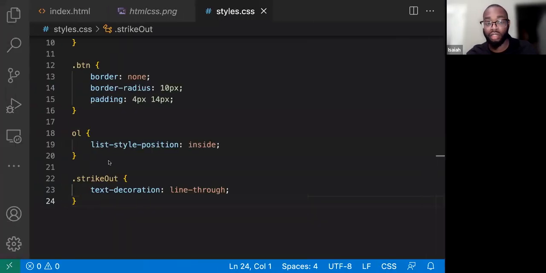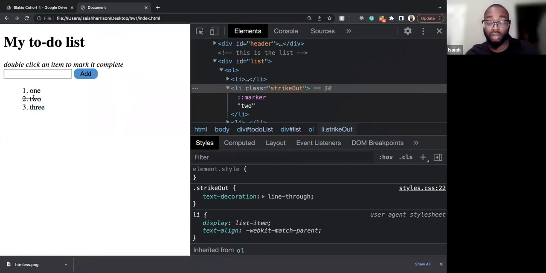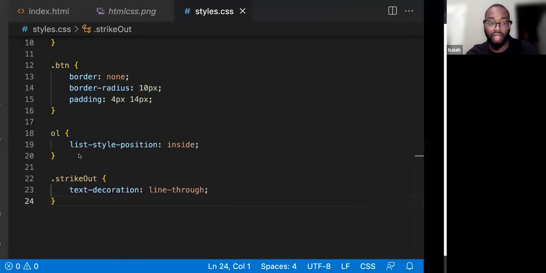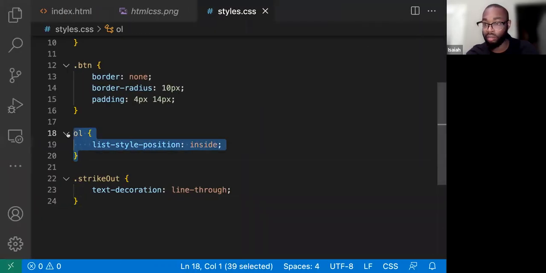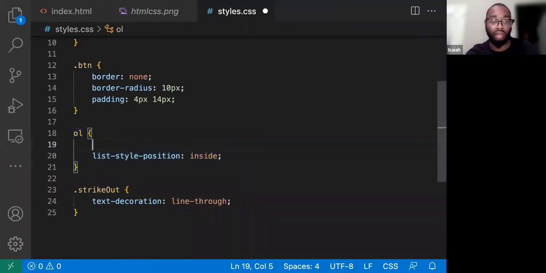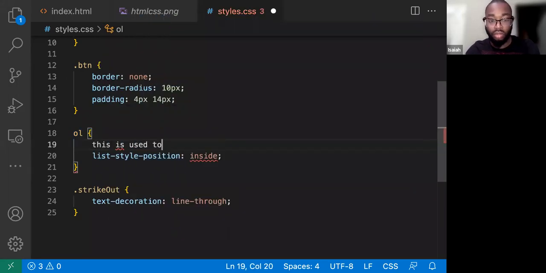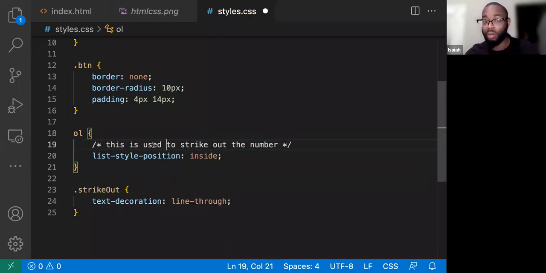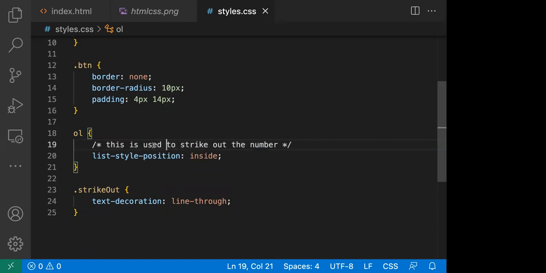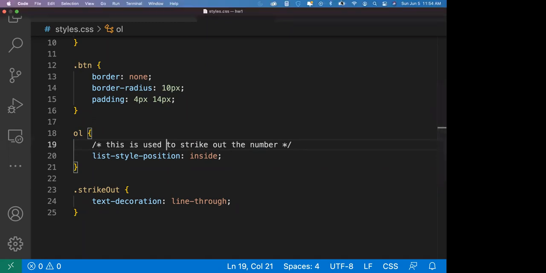But if you put it like this, anytime anybody wants to do this style, they may not realize that this is what helps. Now you can put a comment here, like this is used to strike out the number. I will probably put a comment so they know. Real quick, I guess a more abbreviated version of that.